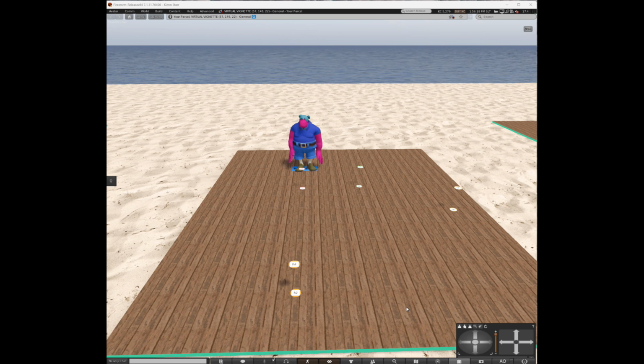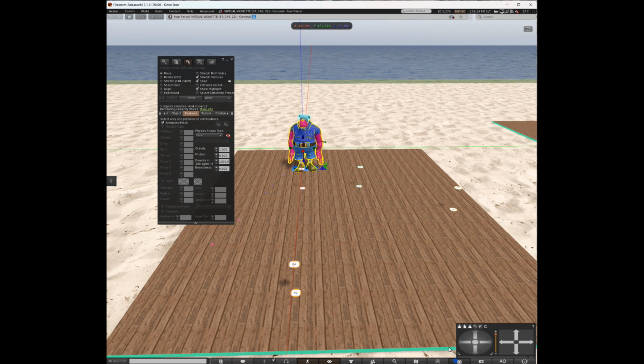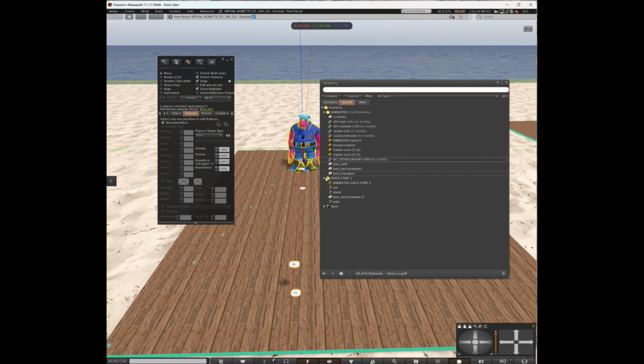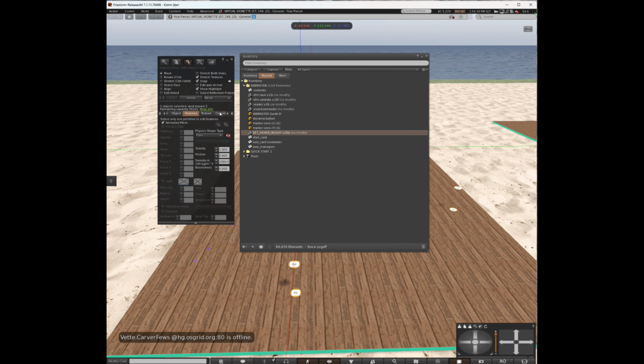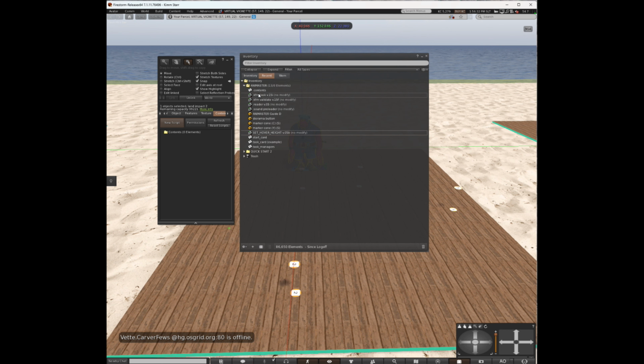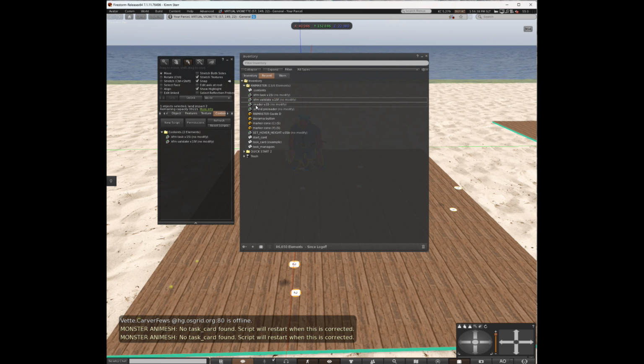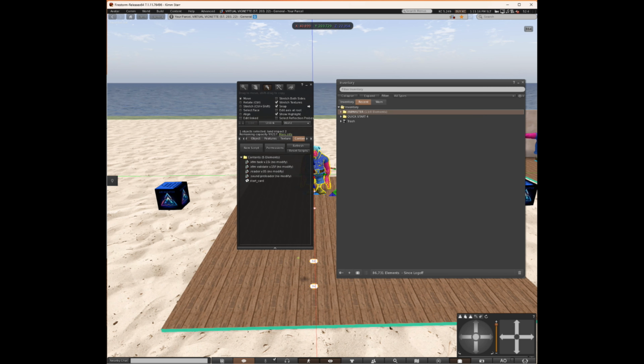Right-click to edit the animesh. Open your inventory. We are now going to set up the animesh with Animaster scripts. Drag and drop into the content window the following: KFM task script, KFM validate script, reader script, sound preloader script, start card.